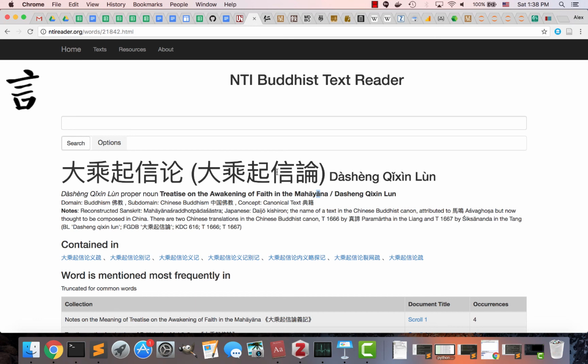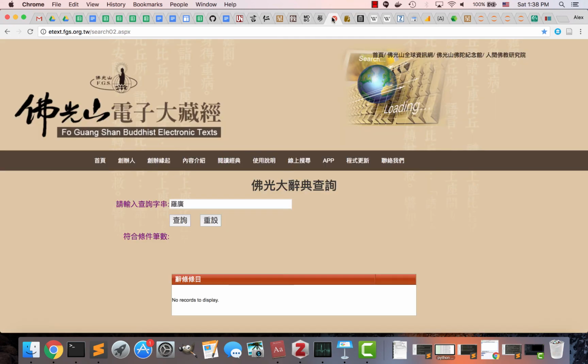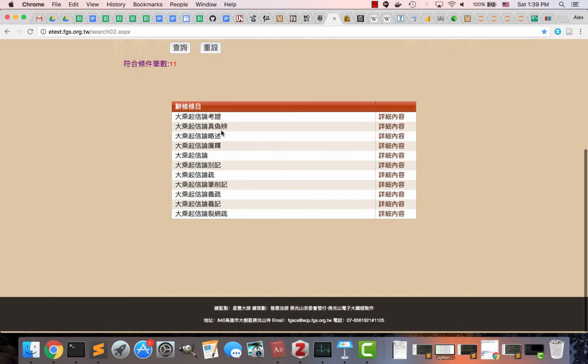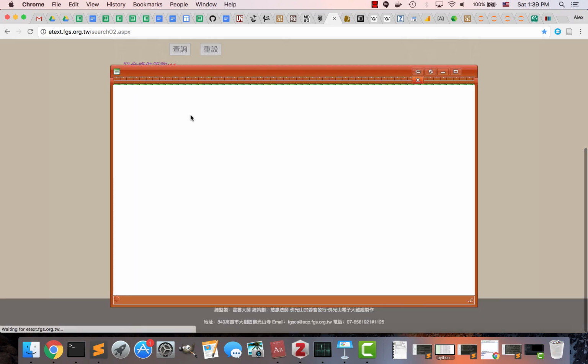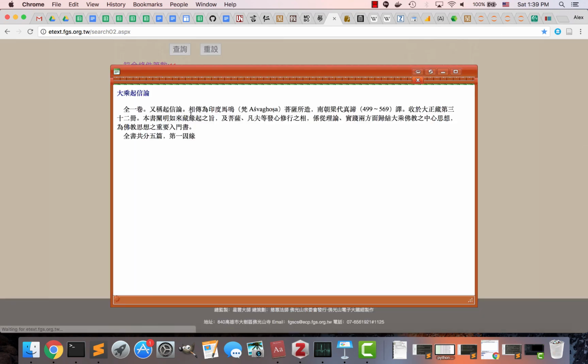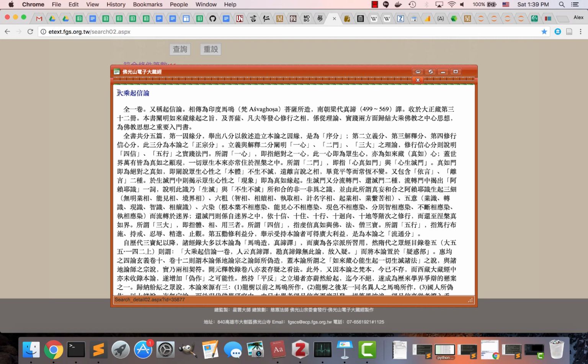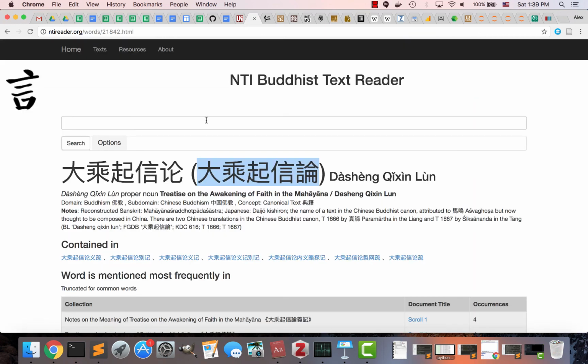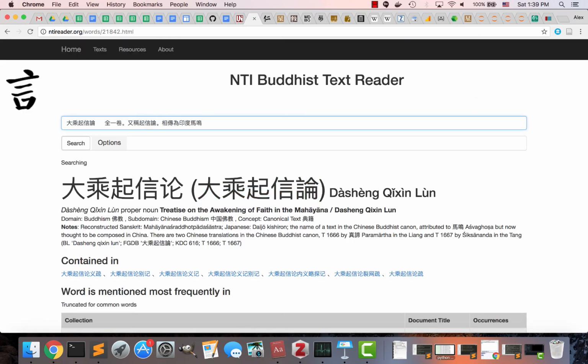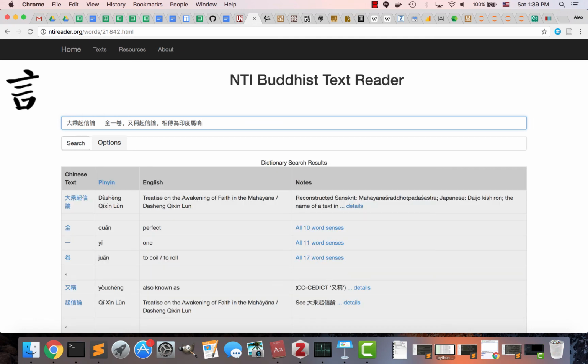And then we could look for something a little bit different, such as, now we've got the traditional there, we can go and look that up in the Foguang Dictionary of Buddhism. Find that, and there we go. Then we'll find out that this is all in Chinese. If we find that a little bit hard to read, then we can paste it back into the NTI reader and look up those words in a single go. And then we show all of those words.